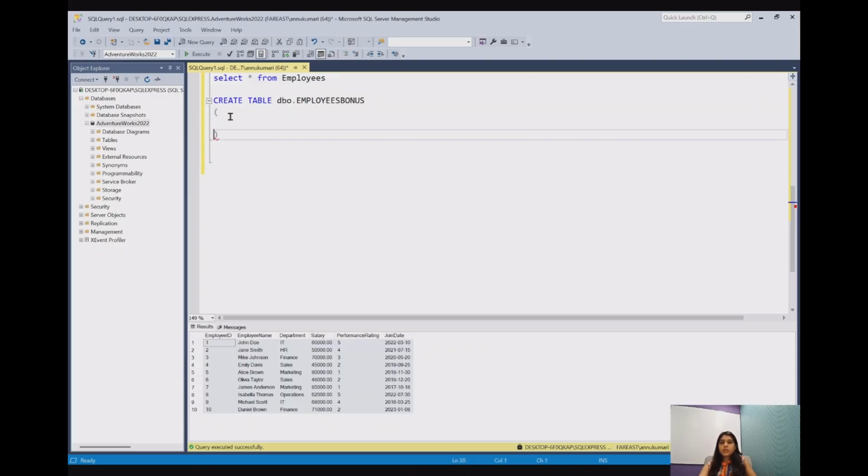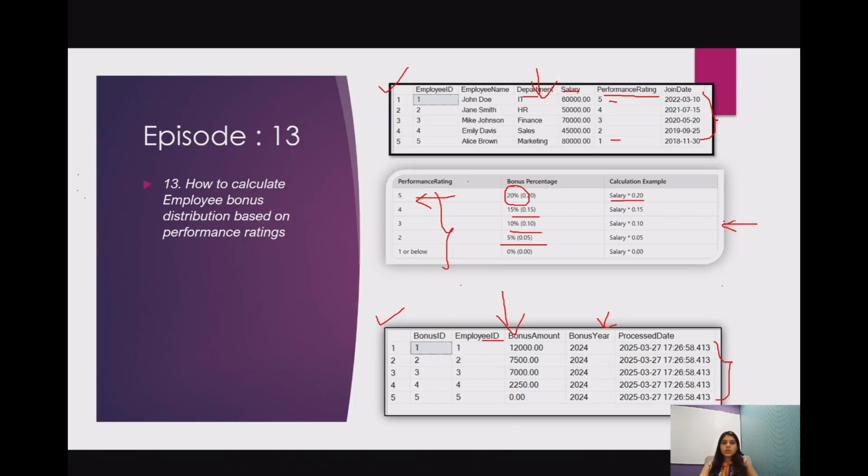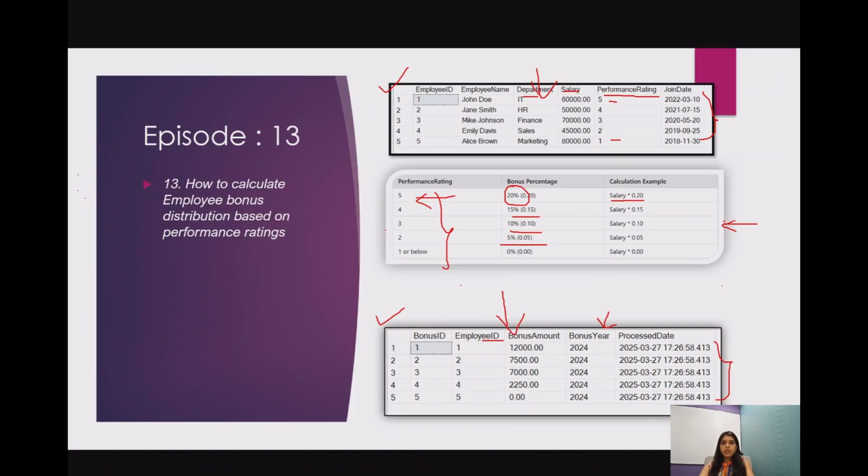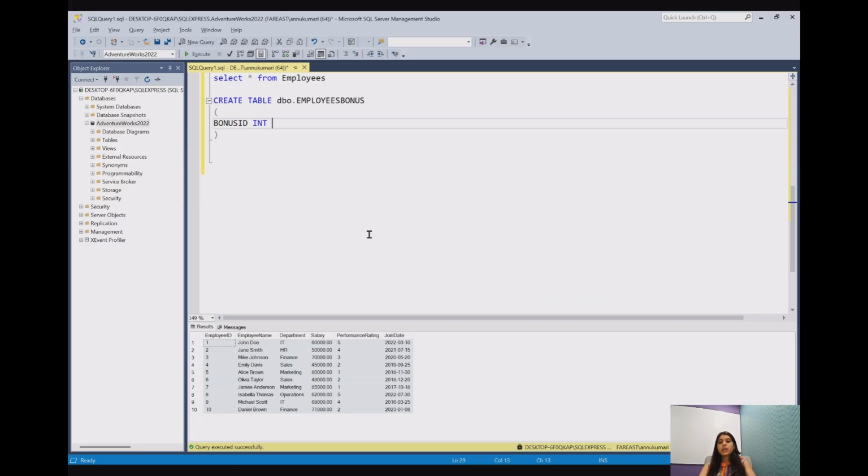So the first column should be bonus ID. Bonus ID I will give as int. I need to store integer values, and it should be auto incremental. So I don't need to explicitly give any value to this column. It should automatically insert the data for bonus ID. So for that I'll make it an identity column.